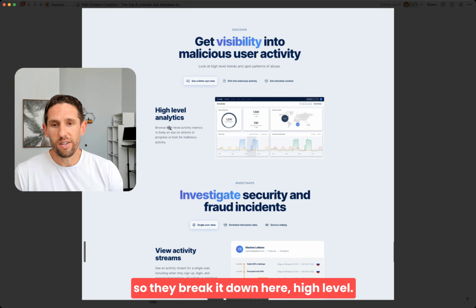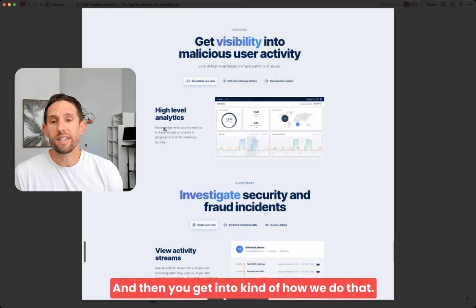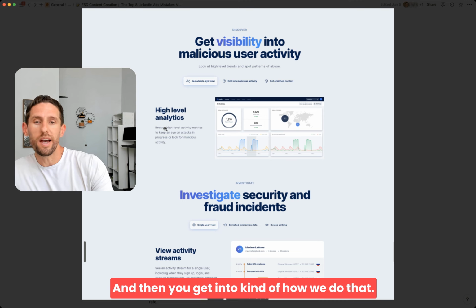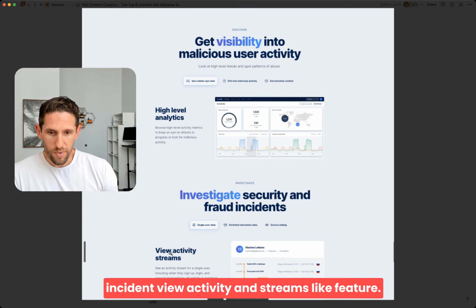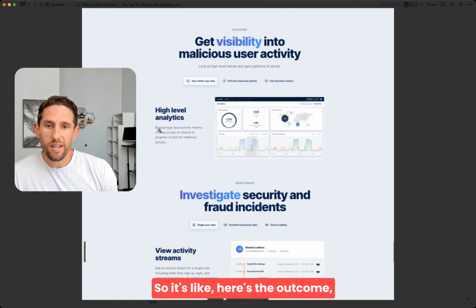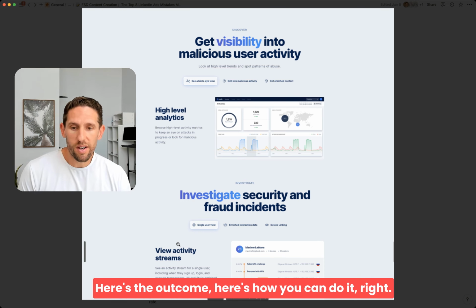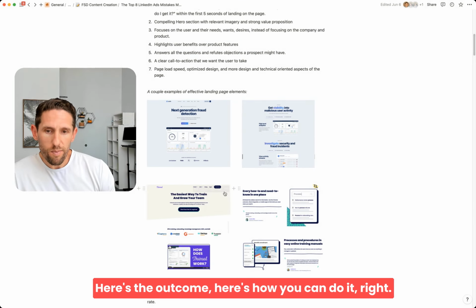And so they break it down here at a high level, and then you get into how we do that: high level analytics, investigate security and fraud incidents, review activity in streams, and it's like a feature. So it's like, here's the outcome, here's how we do it, right? Here's the outcome, here's how you can do it.